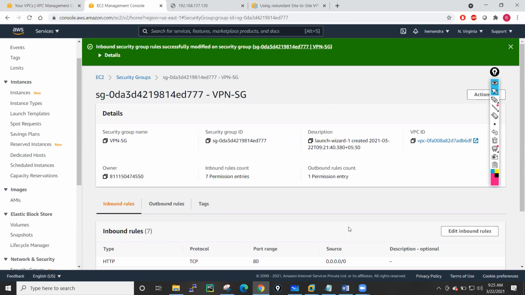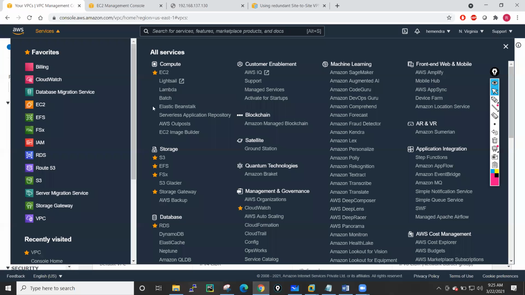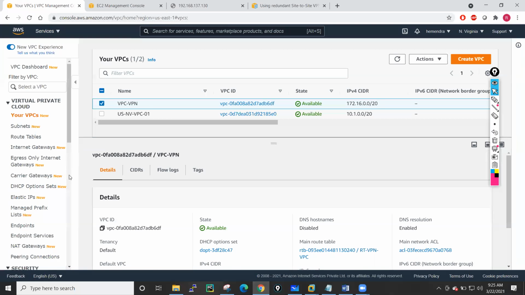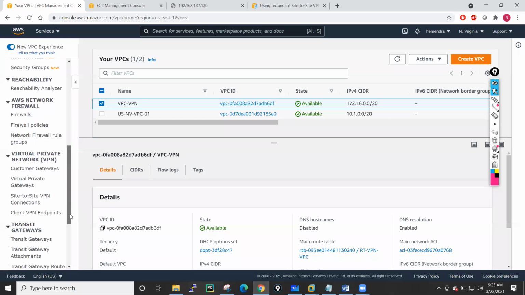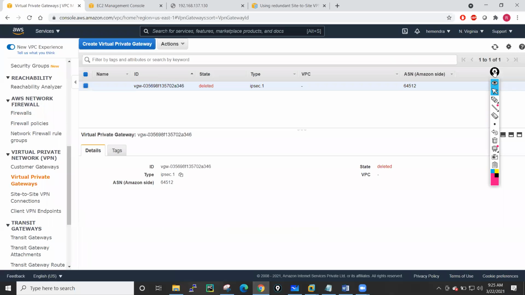Now what I will do is go into my VPC here, and now I will configure my VPN. To configure the VPN, I go into virtual private gateway, and first I will create the virtual private gateway.